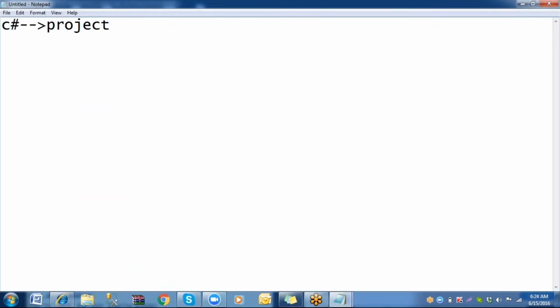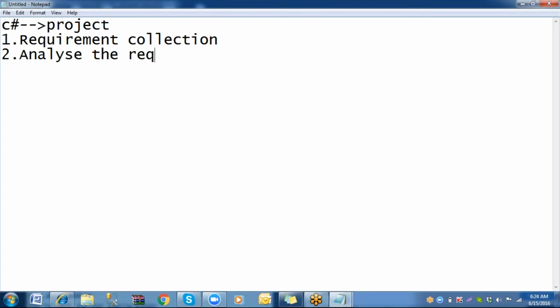Before going to develop any project, I think you already have some idea about the project. Number one, collect the requirements. Number two, analyze the requirements, and we need to prepare some plan for it, depending on the size of the project. Here, a set of functionalities will be made as one module.